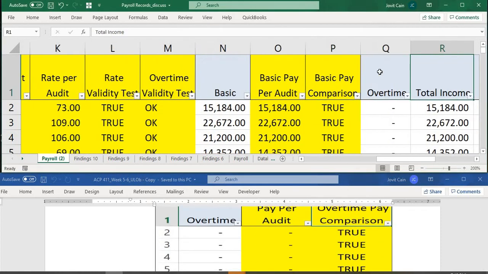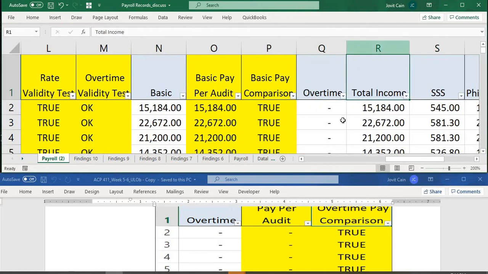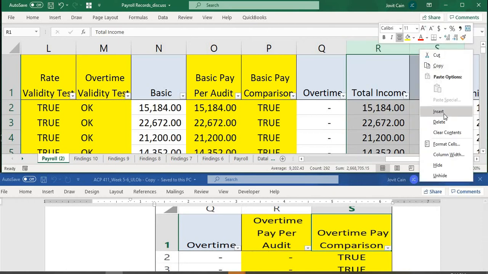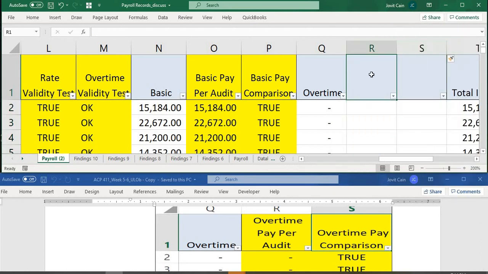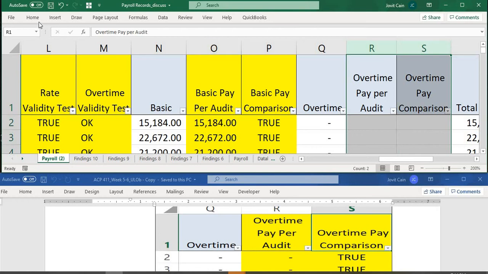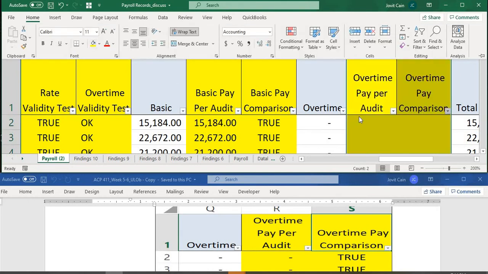So same for overtime. In this case, we are going to insert two columns here. So highlight two columns and then click insert. So here, this is overtime pay per audit. And here in S1, overtime pay comparison. Alright, so don't forget to change the color here. This should be color yellow.